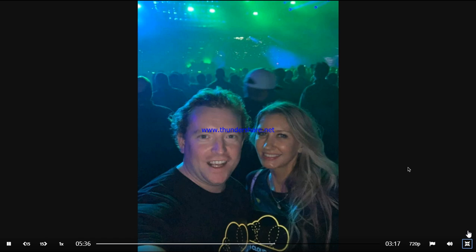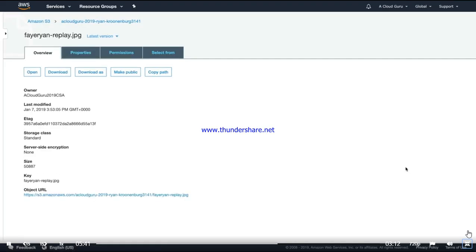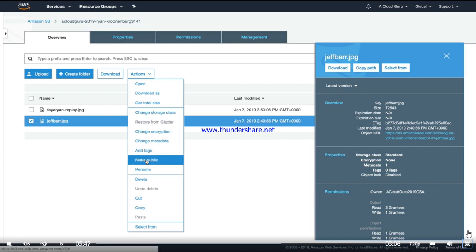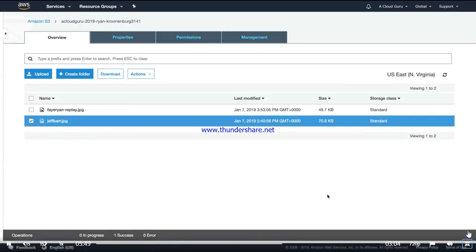So they were battery powered and basically lit up our logo. It was pretty cool. So I'm just going to go back and go over to my bucket again. I'm going to do the same with the photo of me and Jeff. So I'm just going to go ahead and make public. And this is how you make our objects public on an individual basis.